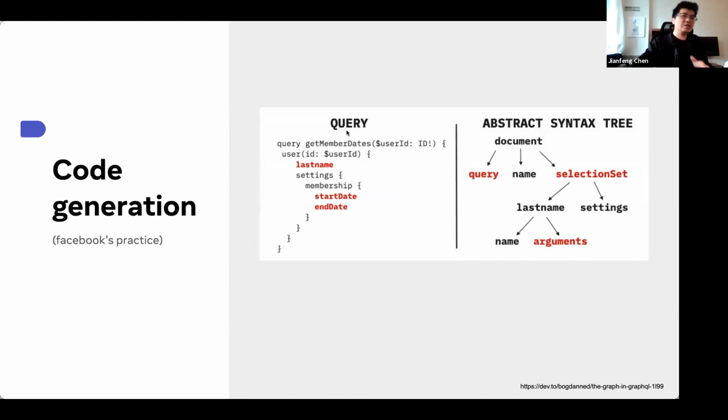So on the left-hand side here is a query. On the right-hand side, we load these just like the compiler as a language and construct the abstract syntax tree. For example, we have a document as a higher level layer, and then we have a query, the name, the selection set. In the selection set, we have two fields, last name and the settings, etc. So something like that. We create an abstract syntax tree. So in this abstract syntax tree, it is completely transformed from the GraphQL query text.